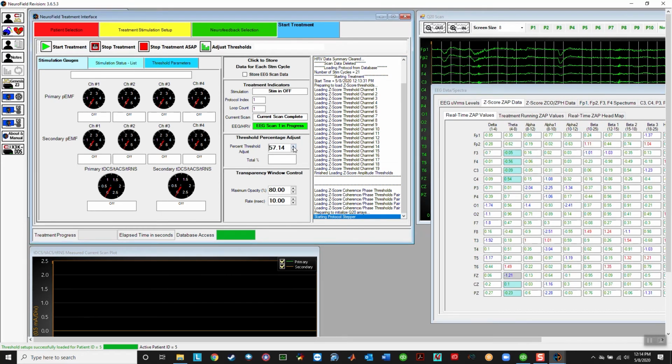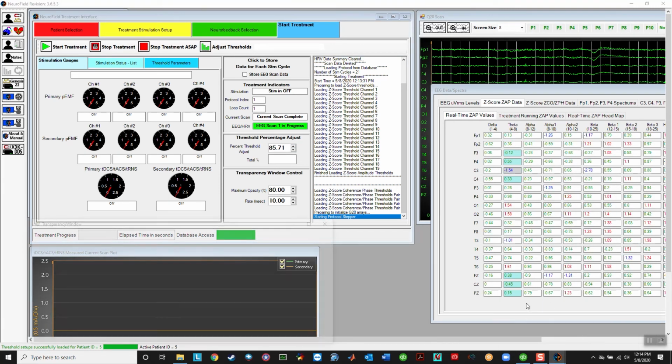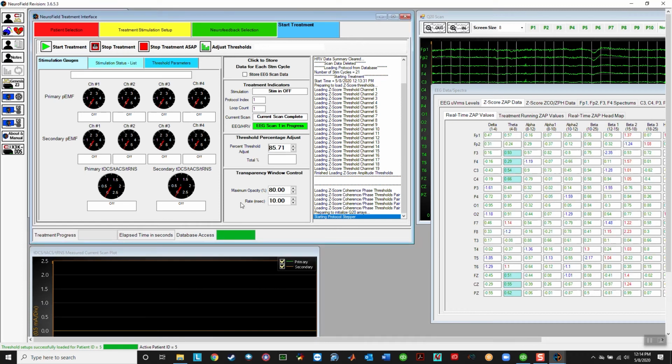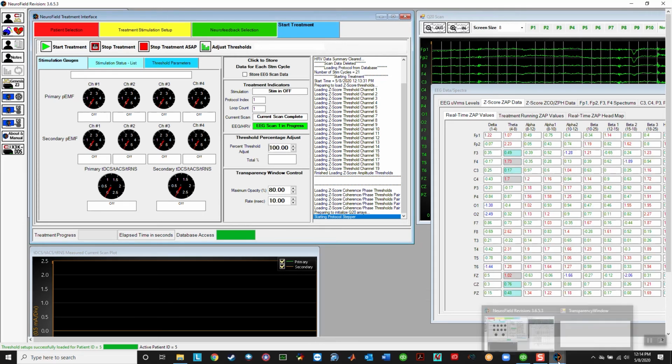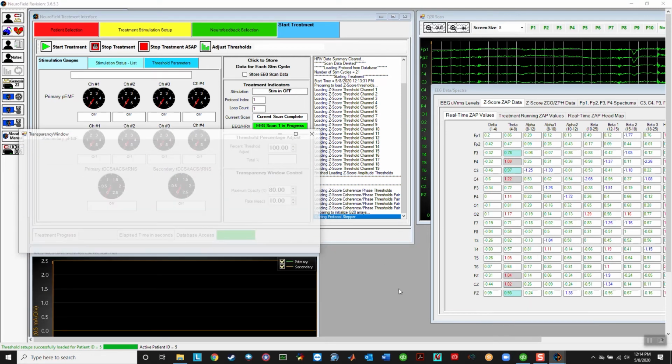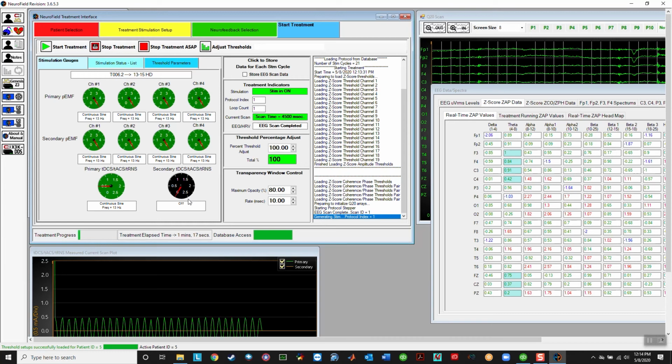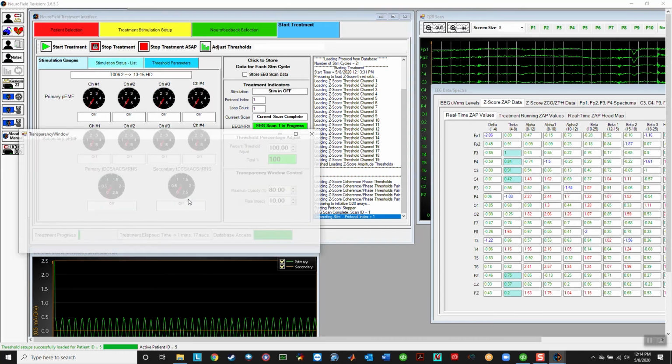You set your threshold adjust, and if I make it more difficult and then click on my transparency window, you'll see that it just pops up there ever so slightly. Let's make it 100%. Again, these z-scores are, there we go. And there's our transparency window, and you can see how this is happening in real time. Now, a stimulation is being given, 5 seconds. We prime the brain, and then we shut it off, and we begin the next round of treatment.